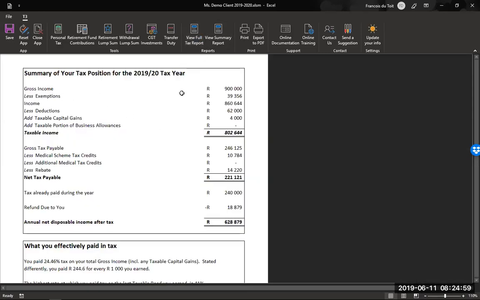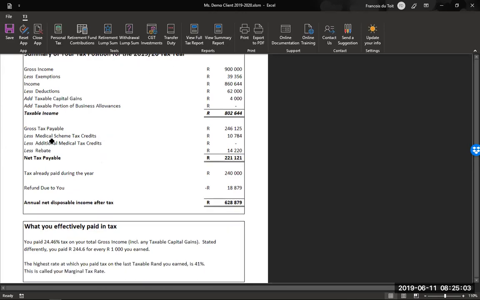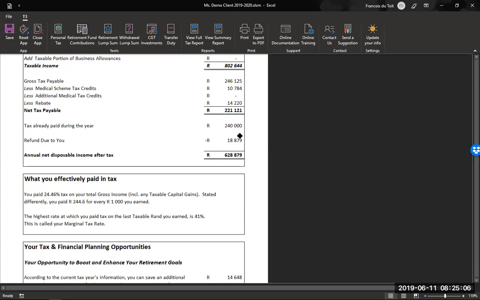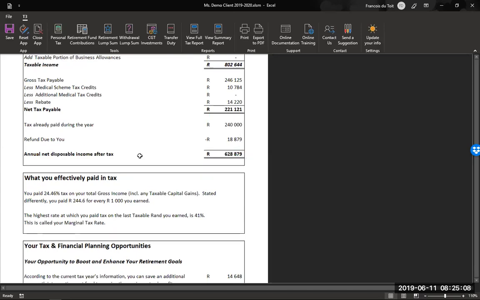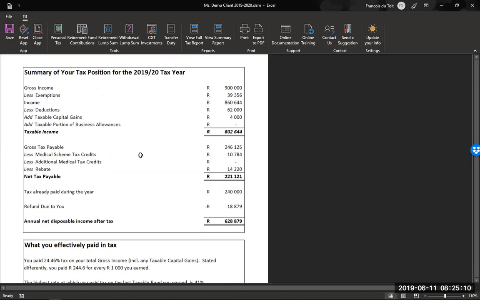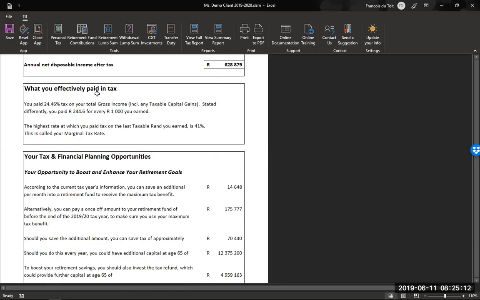So you can then use the two together in that instance. All right, so just as I said, high level just gives you the gross income less the exemptions. So just basically following the tax payable. It says what is due to you and what is your annual disposable income. So very nice information for a client. And then what you effectively paid in tax. So here we're just explaining the concept of effective tax rate versus marginal tax rate.